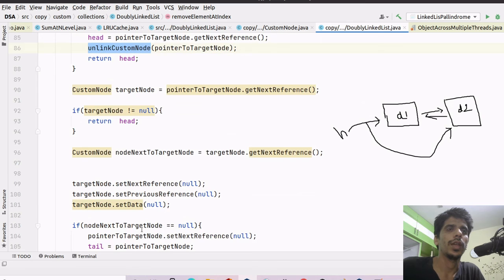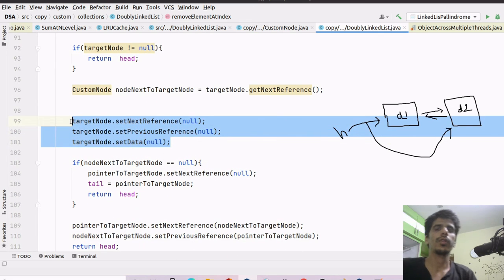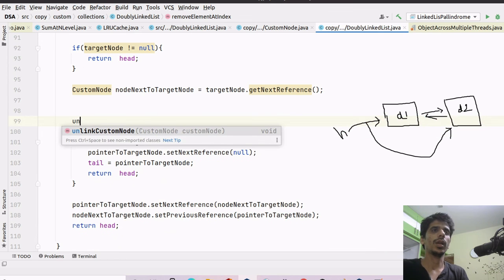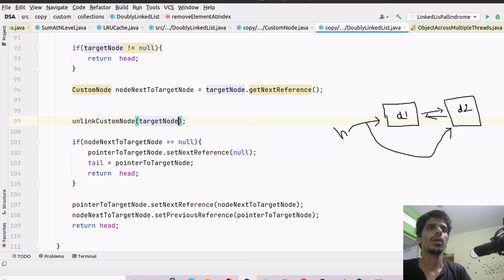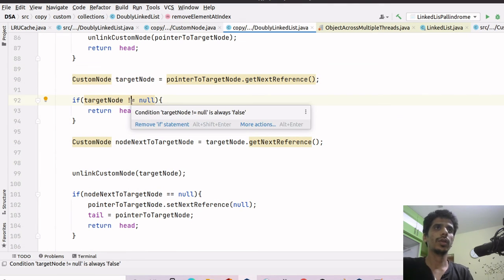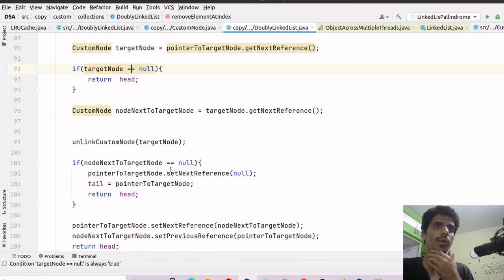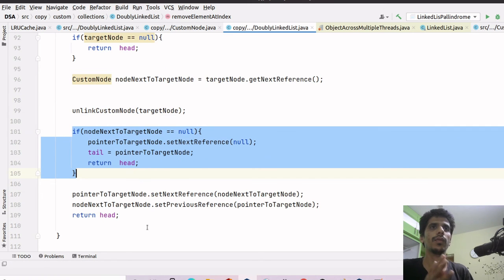Yeah, same thing we are using here also, so we should do unlink target node. Here we should unlink target node, as the target node was the node at the head itself, so unlink custom node, and then here we will do target node, right? Now it looks good, and this should be equal to null.